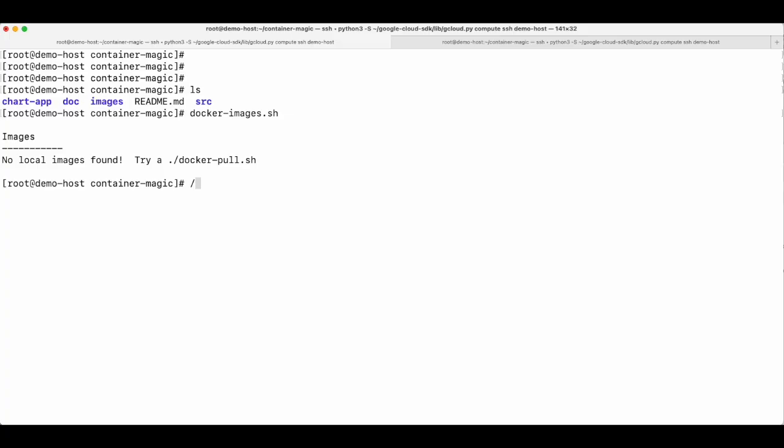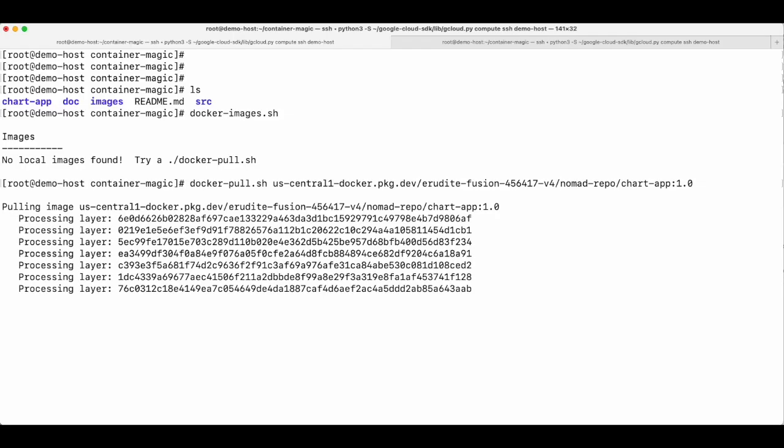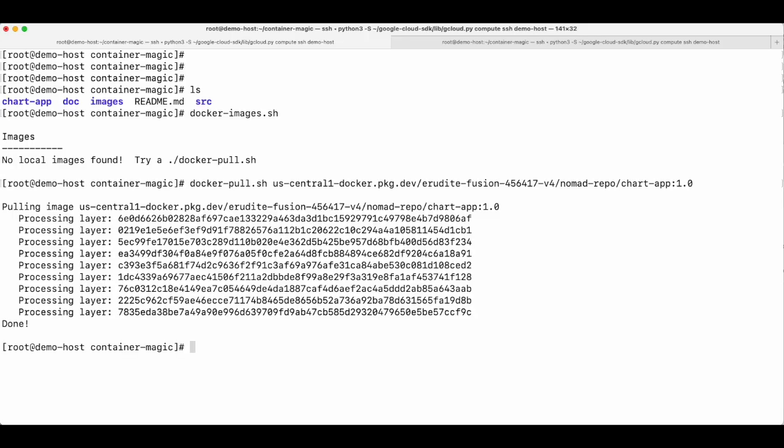So let's run the Docker pull script to pull our Chart app test image to our local host. Our Docker pull script uses gcrane to interact with our GCP repo and pull the image locally in OCI format. Our script then does a bit of post-processing on the local image to make it easier to quickly transition the image into a running container.